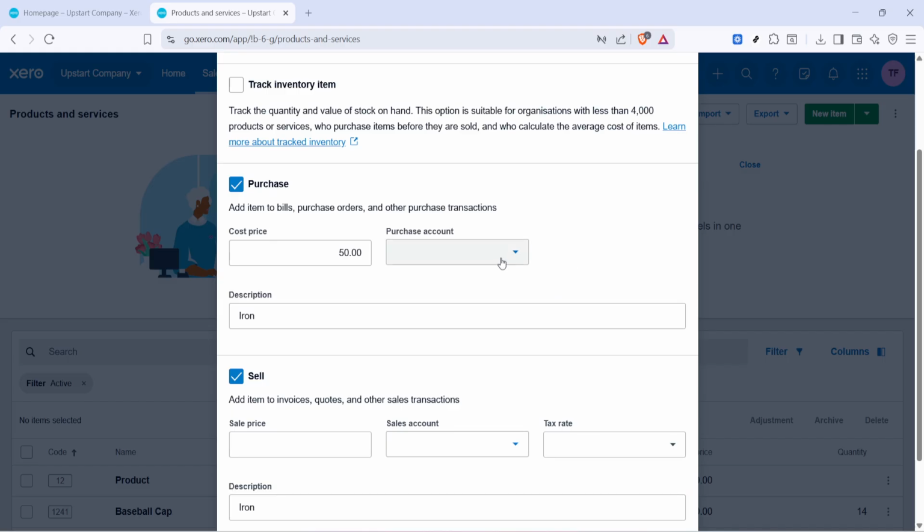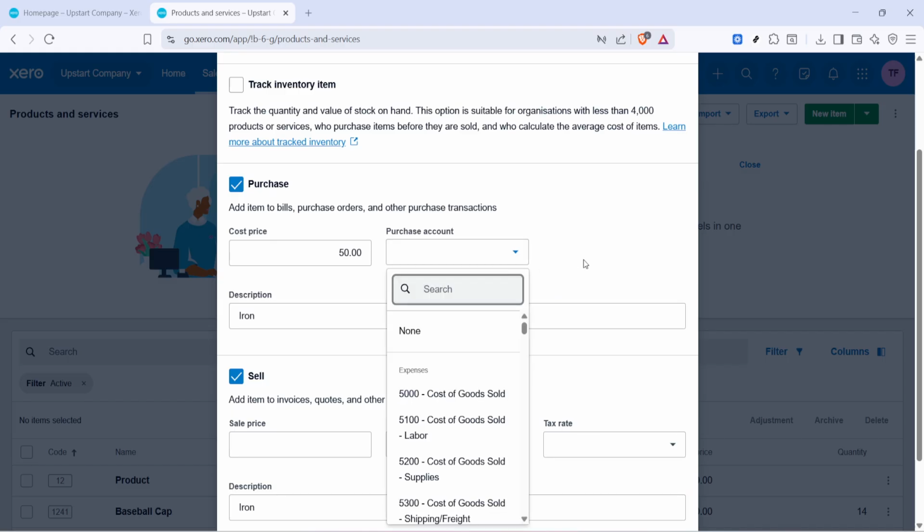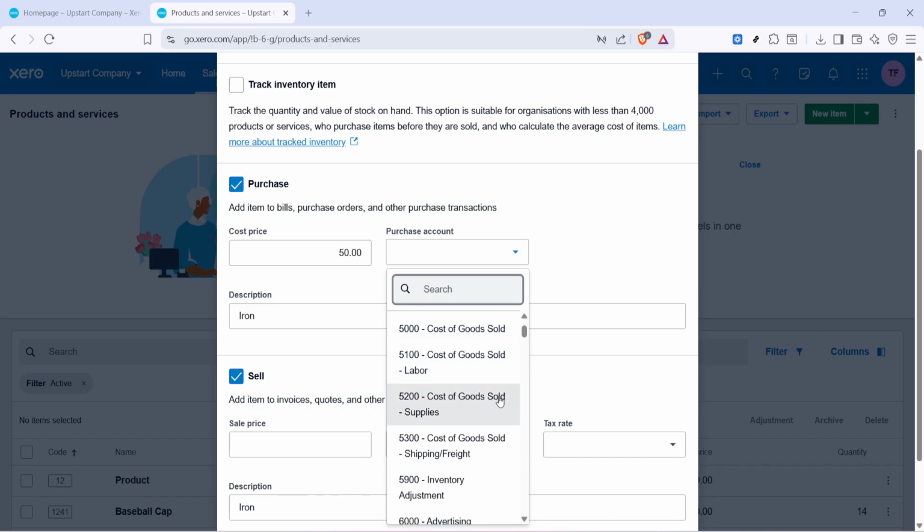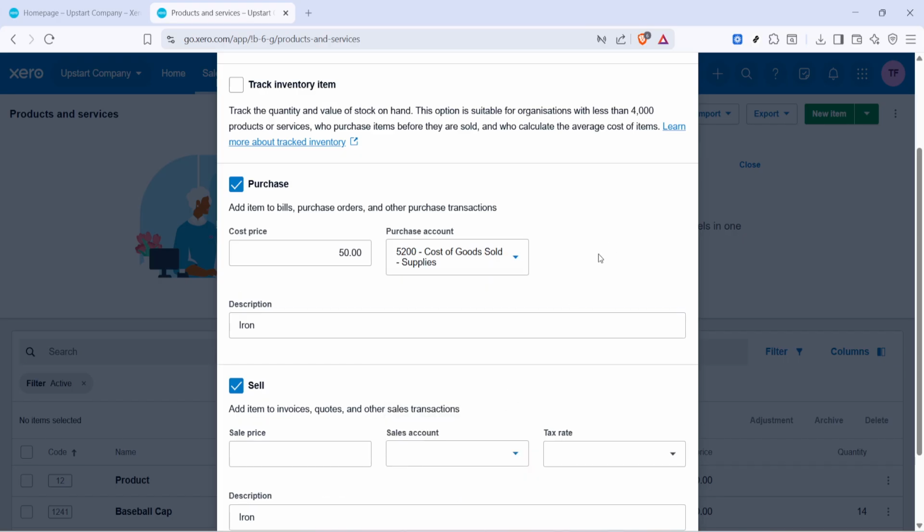Select the purchase account. This determines where the cost side of this item posts when you buy it. Many businesses use a cost of goods sold or purchases account, but your chart of accounts may be different. If you're unsure, check your accounting policy so your margins report correctly.